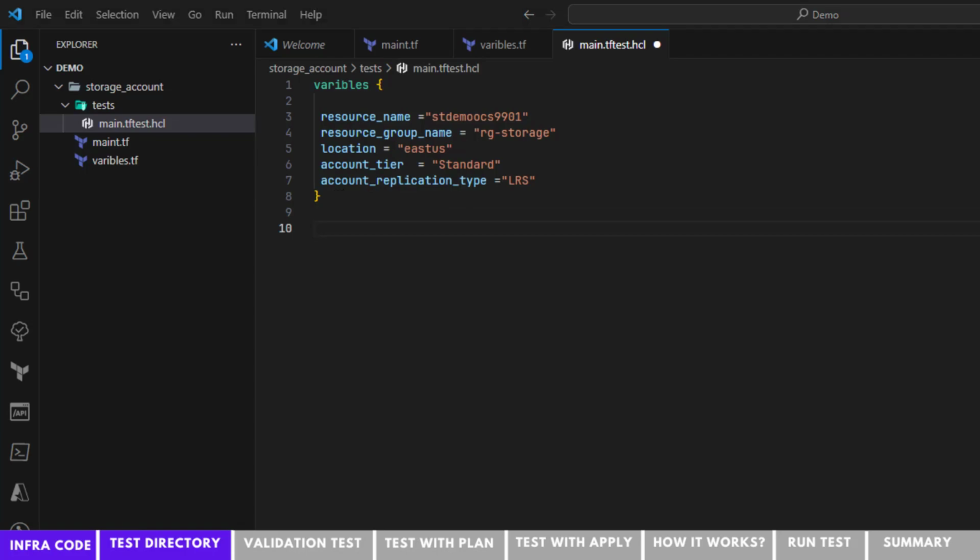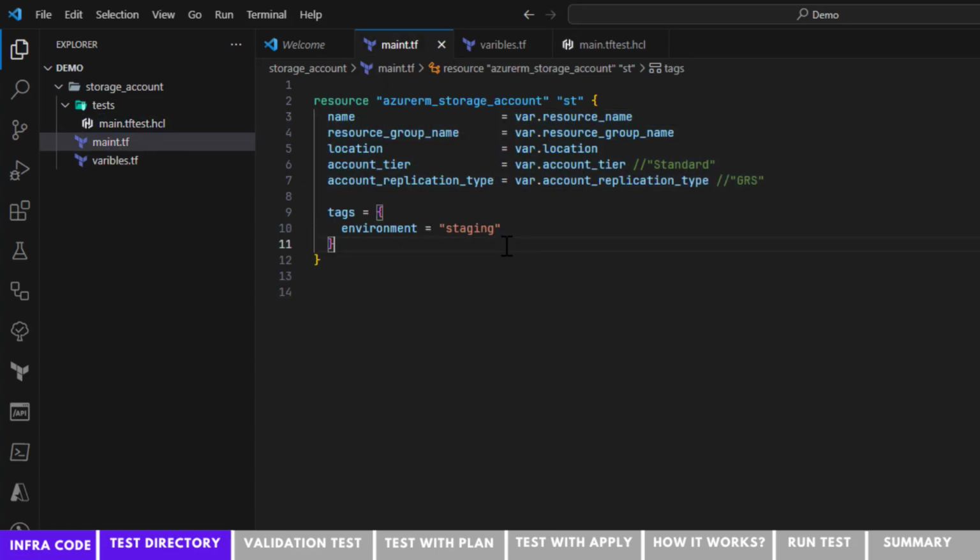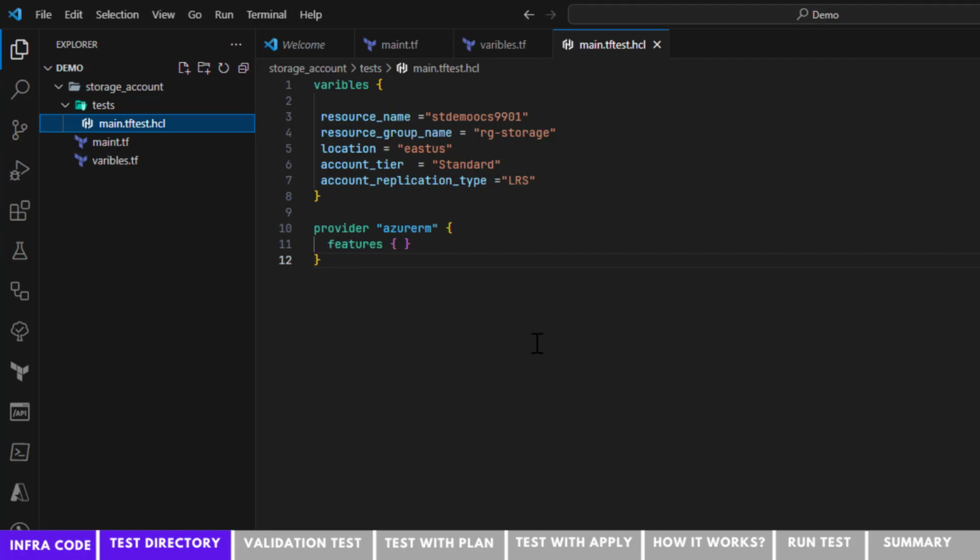Next you have to define the providers block, otherwise you will get an error. I'm going to define the providers block as well, because if you look at my resource block, which is a main module block, I do not have any providers defined here, which means that my test block needs to have a provider, otherwise it will get an error.